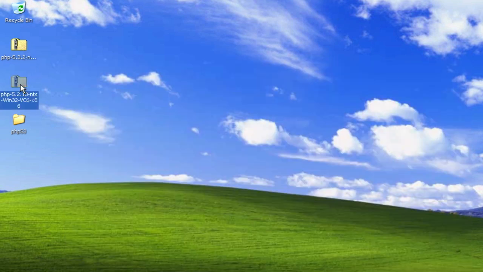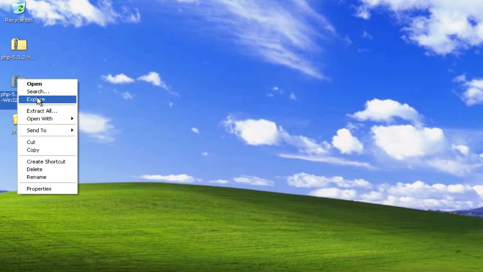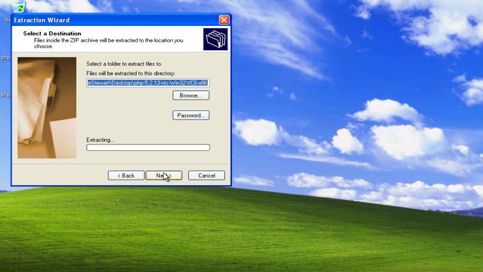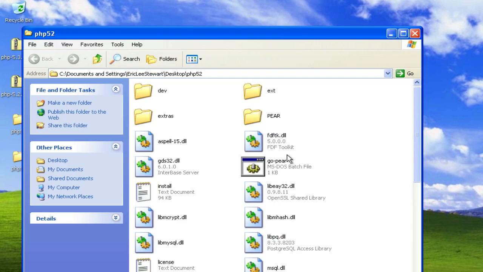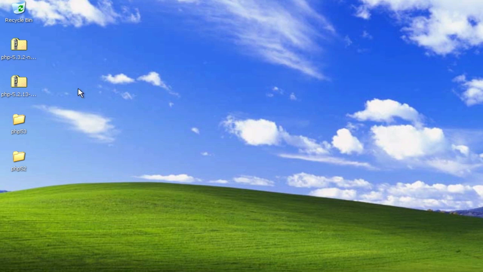And then we're going to do the same thing for PHP 5.2. We'll right click, choose Extract All, click Next, and then we're just going to rename this to PHP 5.2. It's much smaller, much easier to work with. And we click Next, it's extracting, and click Finish. Now we're done. We don't need these zip files anymore, so we can go ahead and toss those in the trash. We've got PHP 5.2, 5.3, and these are our test environments all ready to go.